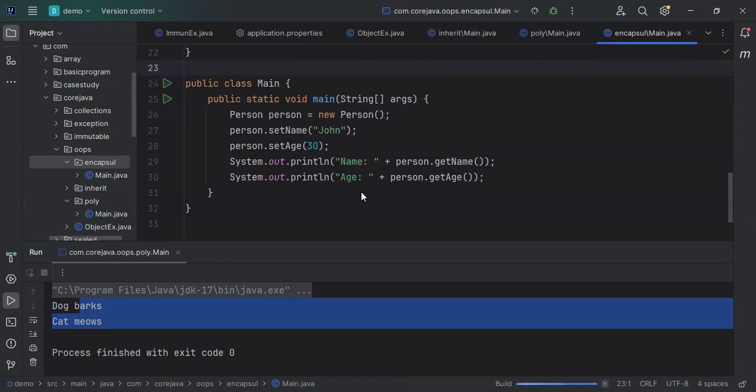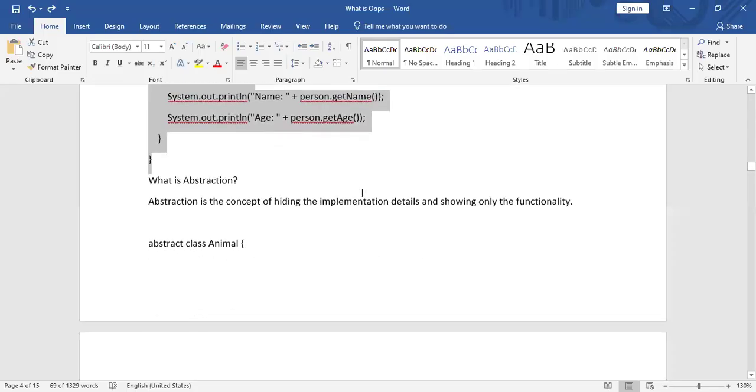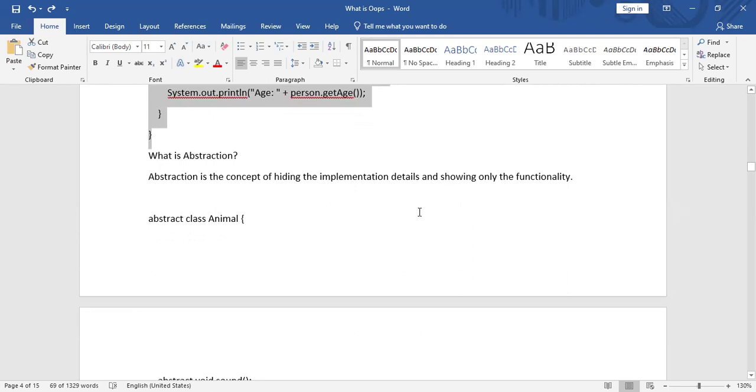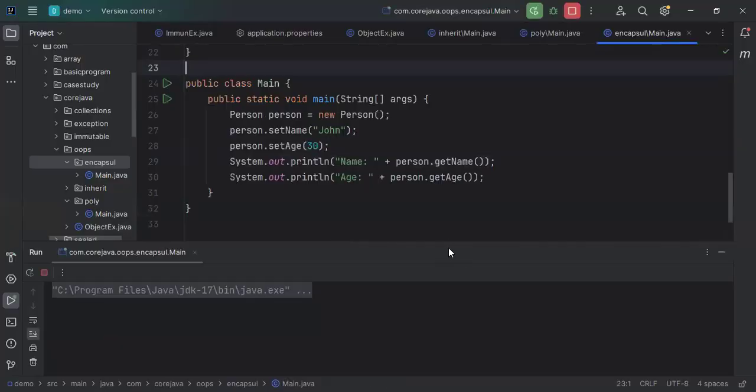Next, we will see what abstraction is in Java. These are some major concepts in Java. Without these, no interview will happen, guys, because they are very important. Here we see we are able to access the data with the help of the getter and setter. Like this, we can achieve encapsulation in our code.